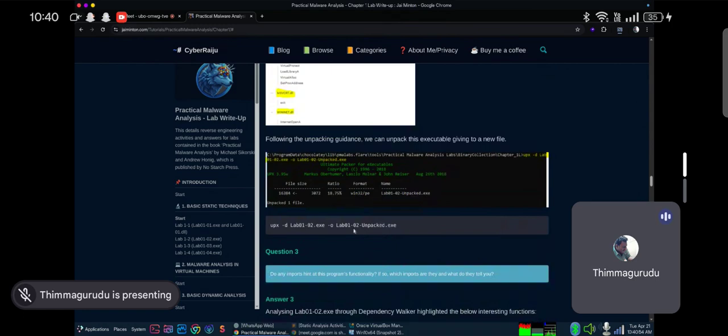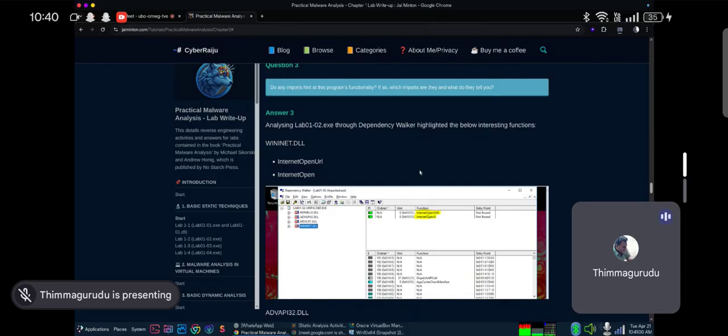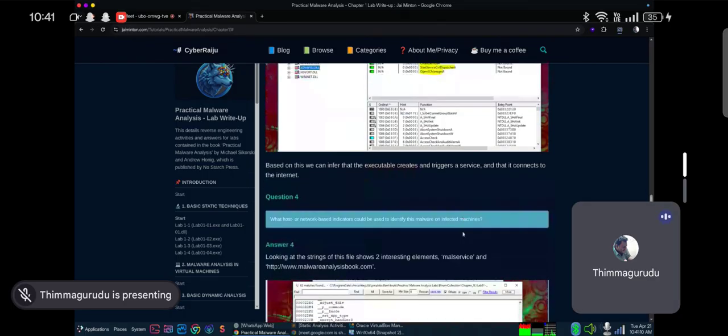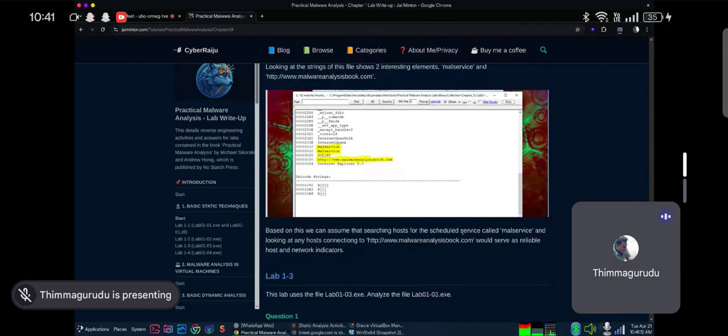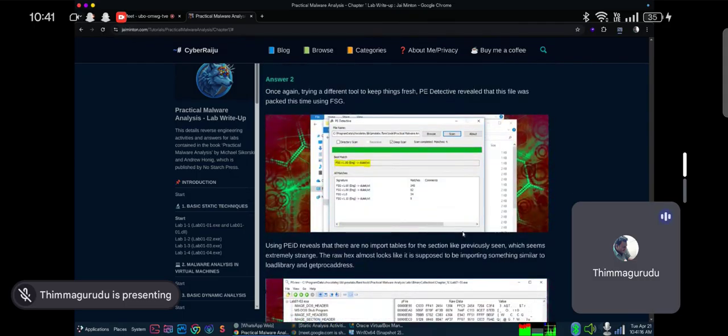So for behavior, you can look into this. Once you unpack, you can analyze it and find the extra activities. It is opening an internet URL, creating services, managing the service manager and everything. You don't need to go through all the chapters. This chapter one is enough for you to understand whether it is packed or not.